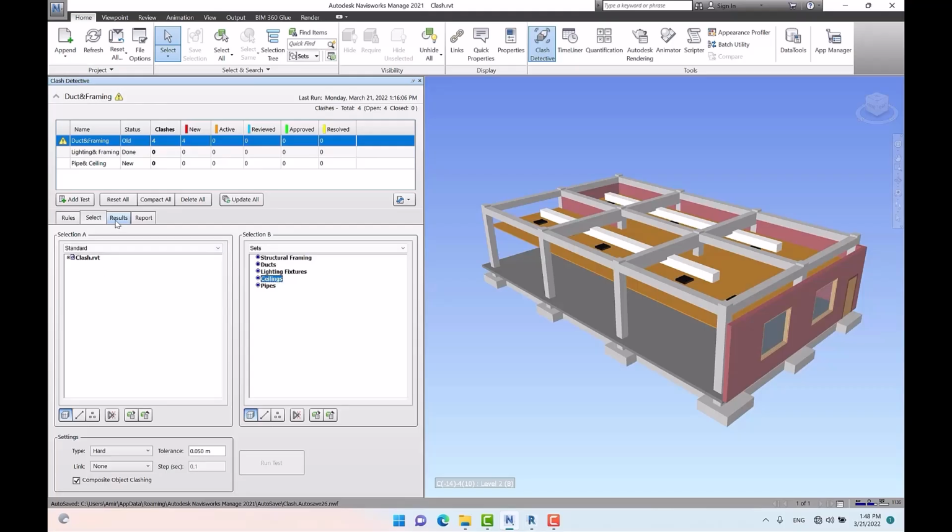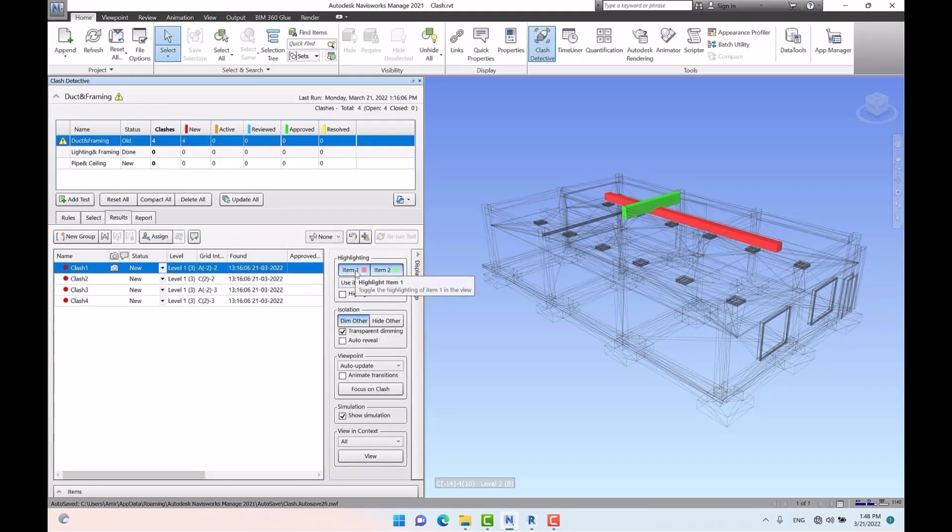So item 1, the first item, is shown in red, and the second item, or selection B, is shown in green. And if you disable the color, then the actual colors of the objects will be shown, as you can see. But here, if I enable one of them, for example the first item, only the first one will be displayed in red, and I can click on item 2 to display it in green.